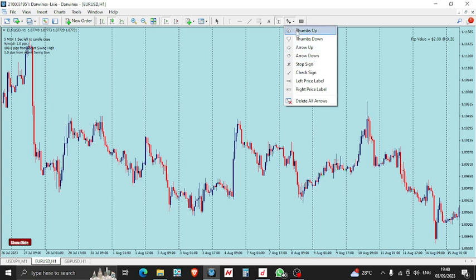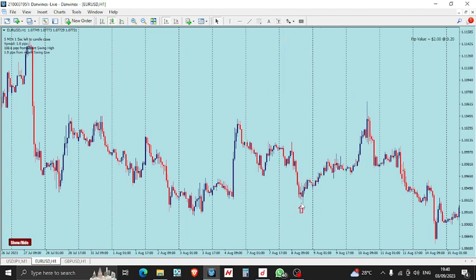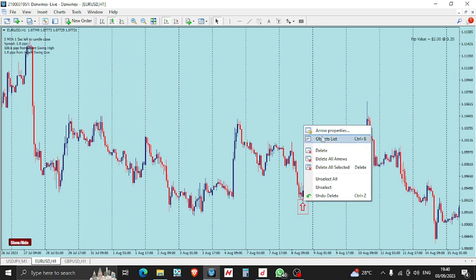This is thumbs up. This is thumbs down, arrow up. Let me just pick arrow up. Look at what happened. When you double click, you find that it is highlighted, then you right click. You can come to arrow properties.